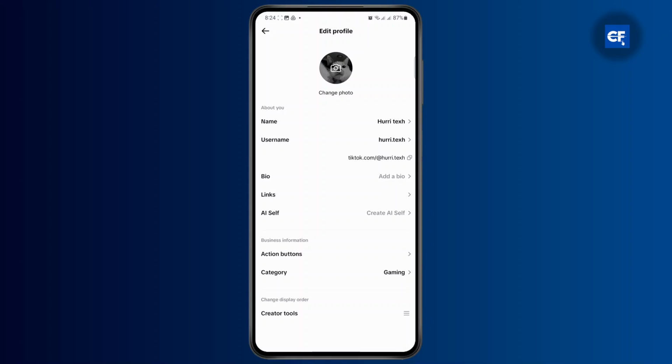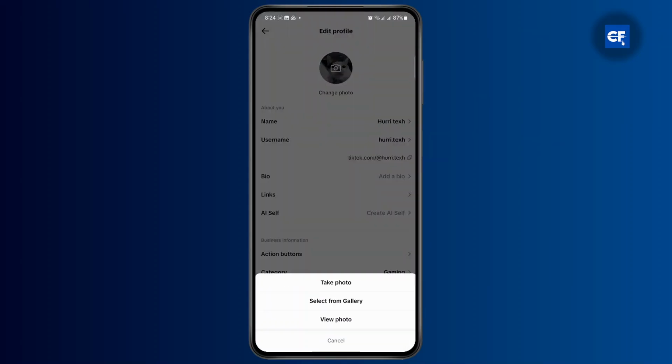delete it. So if you tap on this change photo option or just the profile option, here you'll get a pop-up saying take a photo, select from gallery or view photo. There is no active option saying to delete.